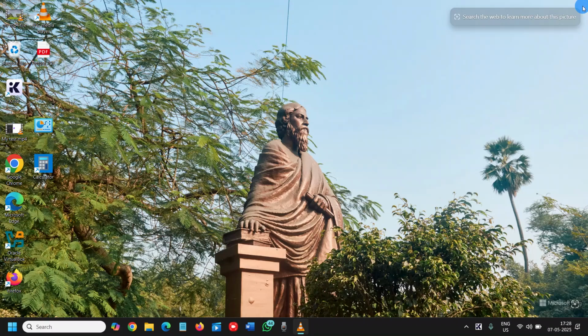And I'll go to my desktop. I'll look for the file and it is there. My MP4 file is right there. And if I hover the cursor on that, it says MP4 video file. Okay. So this is how you can convert video to MP4.